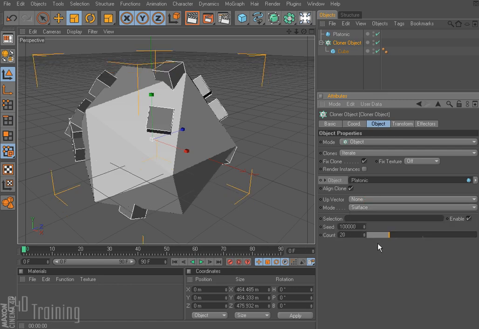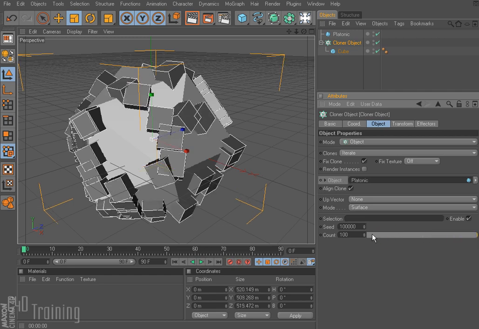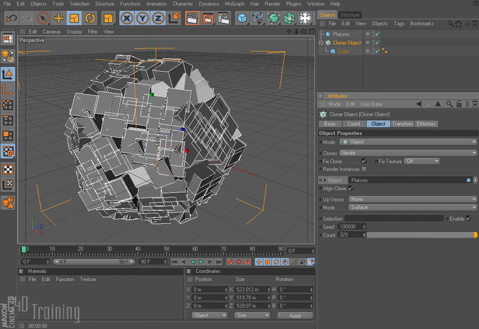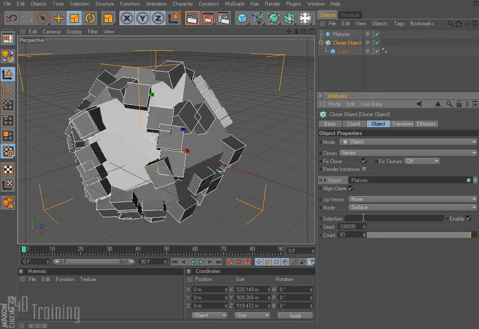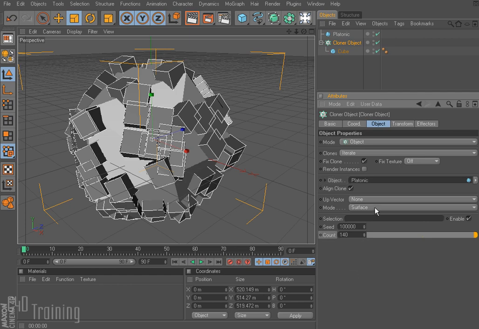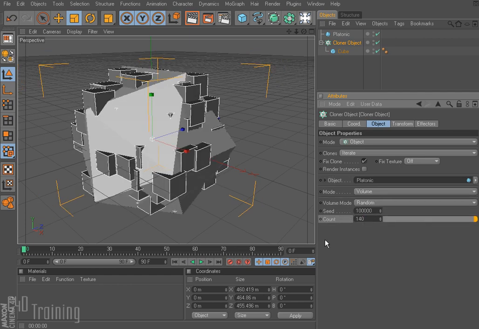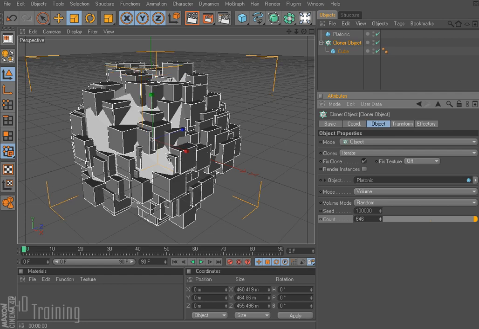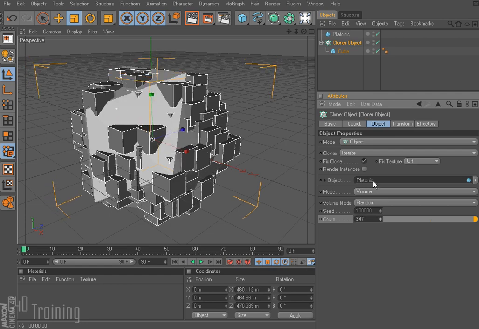Surface, kind of a random distribution, and we can increase that number so that it fills up the surface of that object. In case I haven't pointed this out, most boxes in Cinema 4D give you the ability, if you pull this over, it only goes to 100, but most of them you can go up higher. And then we can set it to volume, which basically fills up the shape. So those are the different modes for the cloner and how to use them.